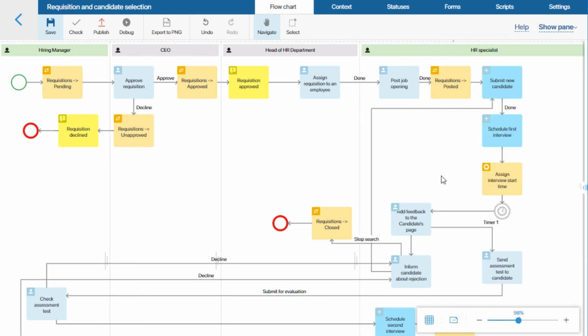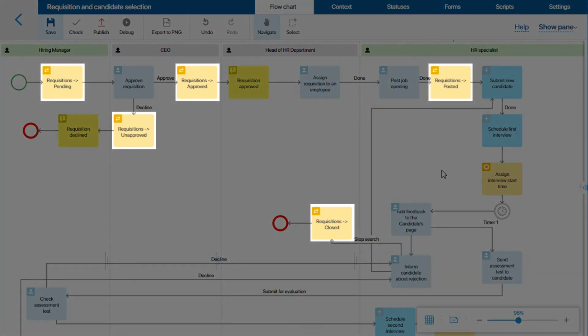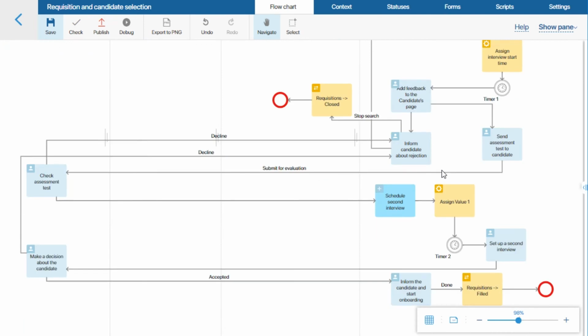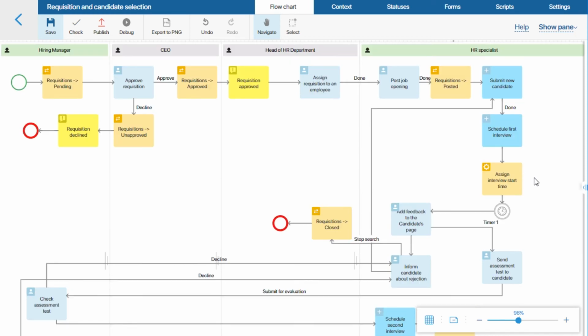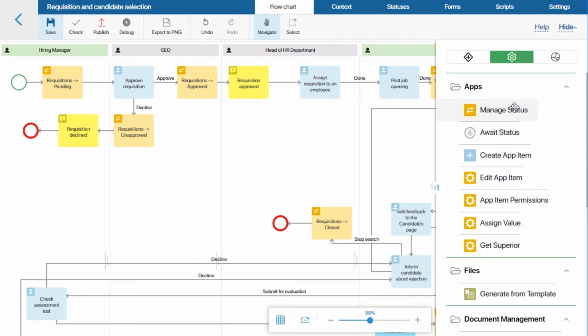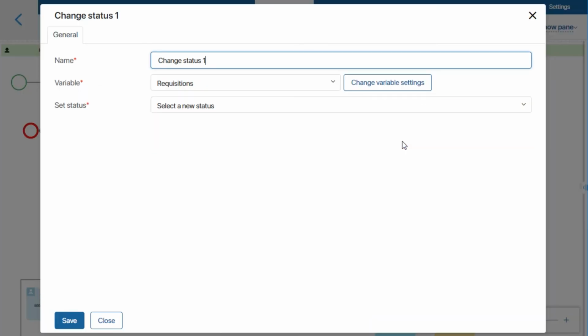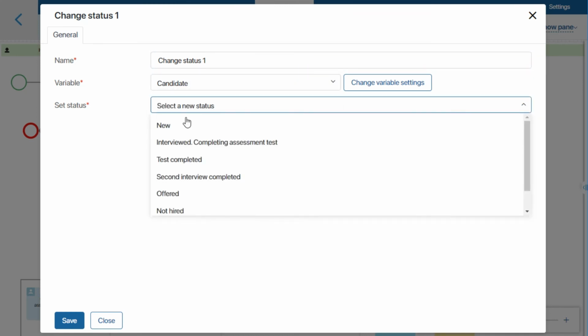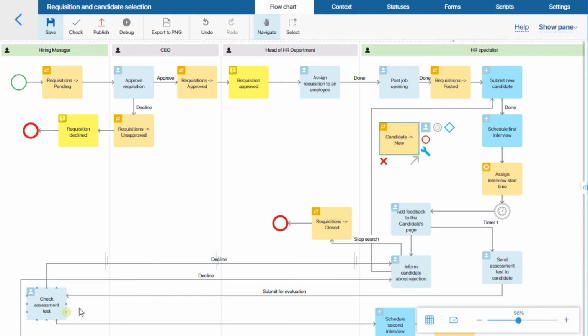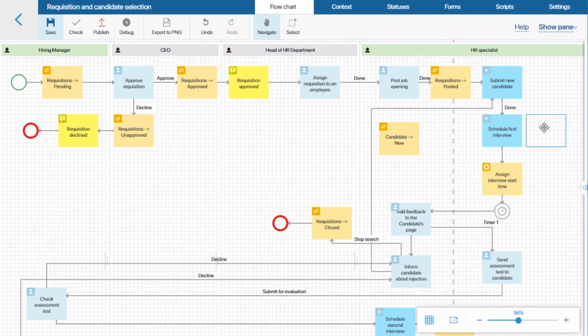I will add several more blocks on other steps of the process. Now, let's add statuses for the Candidates app. I will add a new Manage Status block to the diagram. In the settings, I will choose the variable that refers to the Candidates app and then select the new status. I want to place this status right after the Submit New Candidate task.